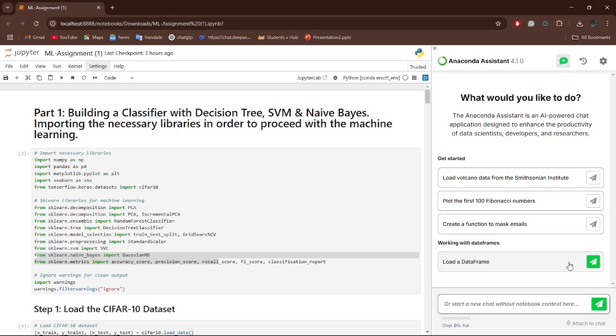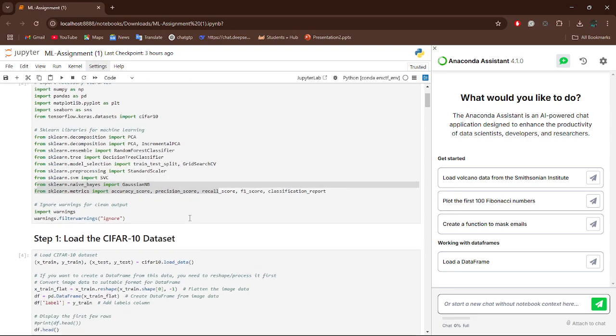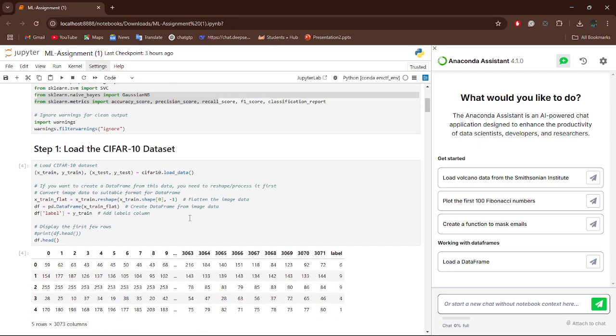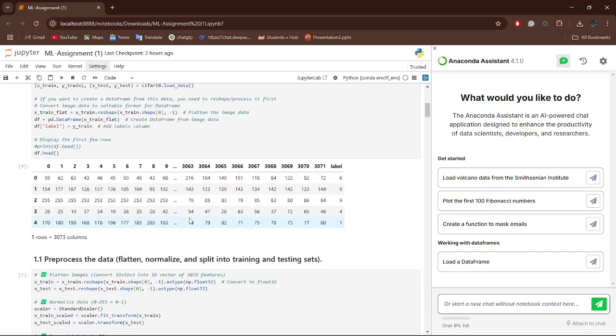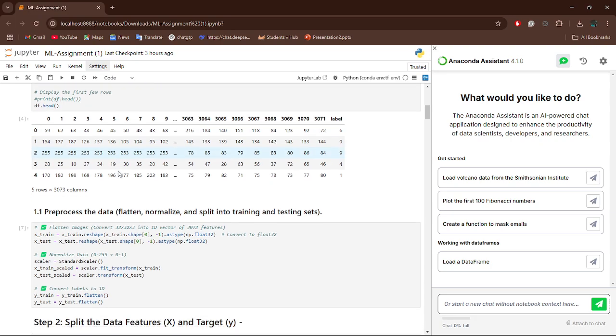So let's talk about part one, which is classifying with the decision tree, SVM, and naive Bayes, importing the necessary libraries in order to proceed with the machine learning algorithm. The first one is importing the necessary libraries, the sklearn libraries from machine learning. The first step is to load the CIFAR-10 dataset, and here is the display of the first few rows.